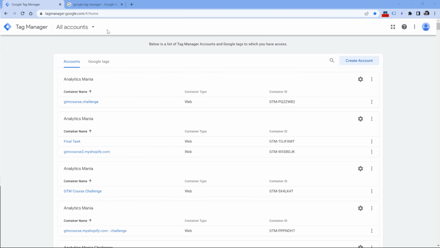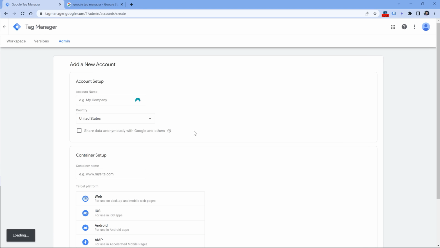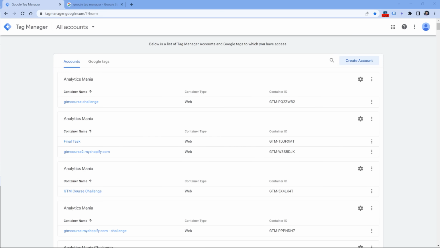To get started with Google Tag Manager, go to tagmanager.google.com or just enter in Google search Google Tag Manager, and then probably the first link will be the one that opens GTM. Then, if you have never worked with Google Tag Manager before, you will see something like this, where you're asked to create a new account. But if you already have at least one account and container, then you might see something like this.